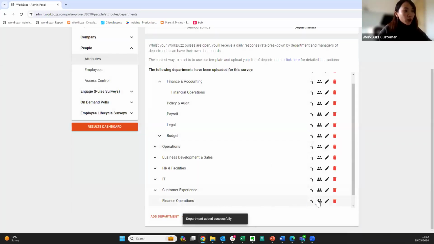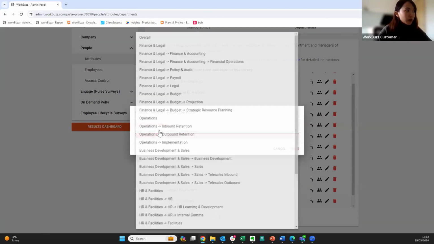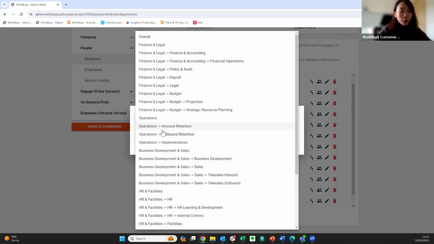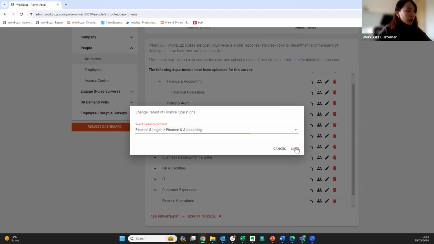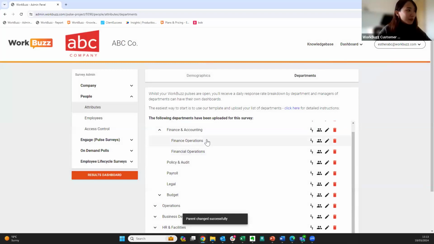And once you've done that, you can always edit where you would like that department to sit under. So you can see that there is this change parent of finance operations button over here. You can select the parent department. So let's say I want finance operations to sit under the finance accounting team under finance and legal. I can go ahead and click that and click save. Apologies, I've already done it before. But yes, basically, I hope that gives you an idea of how you can change the parent department.